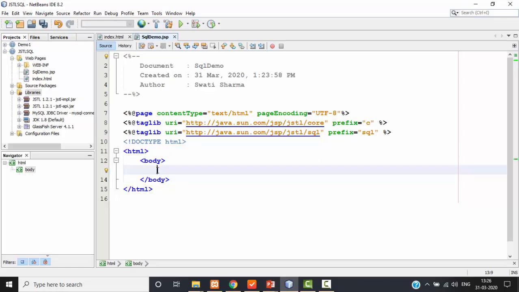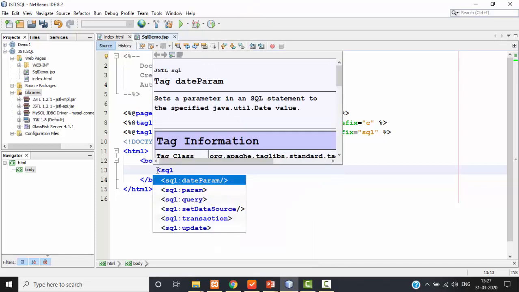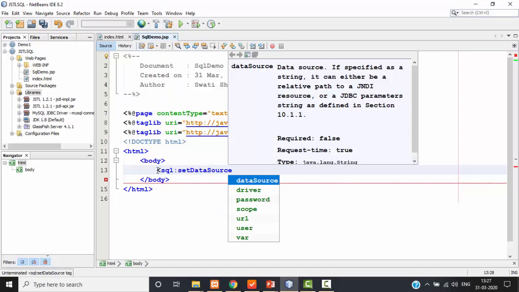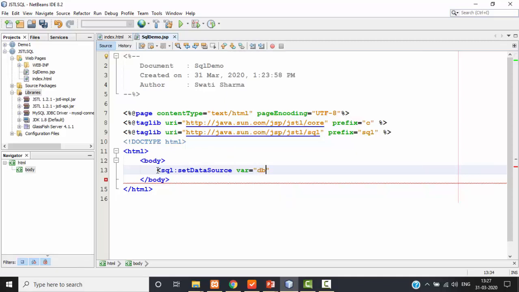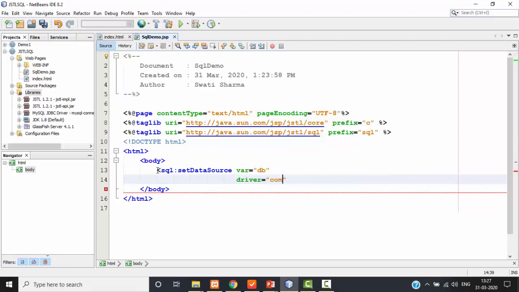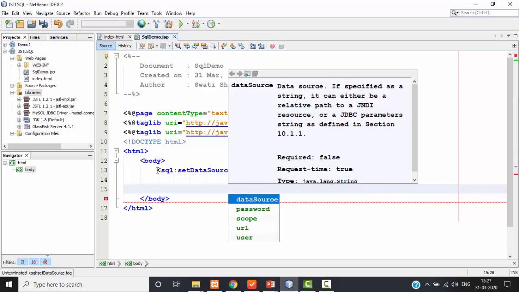Now here I need to set the data source. So first of all, for setting the data source, I have to write the setDataSource SQL tag. So here sql:setDataSource. In sql:setDataSource, I require 5 attributes. Attribute number 1 is var, variable as db. Attribute number 2 is driver, com.mysql.jdbc.Driver class. This we have also specified in JDBC programming in Class.forName.